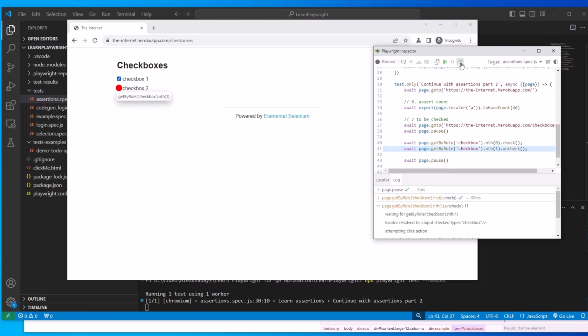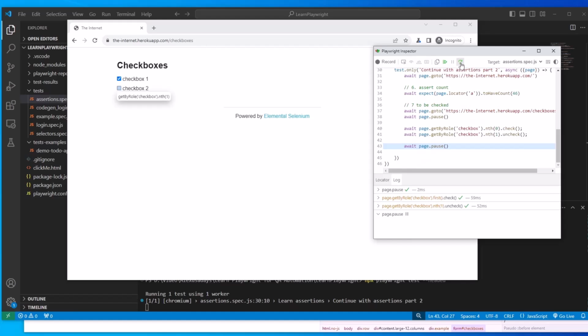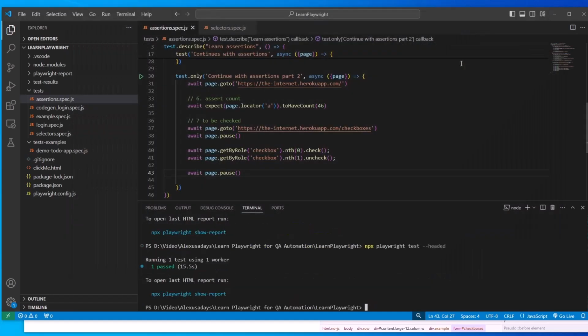Next step, it's checked. Next step, it's unchecked. And that's it. Completed. Okay, so we added checking and then unchecking. So we check the first one, uncheck the second checkbox. Now we can add assertions.